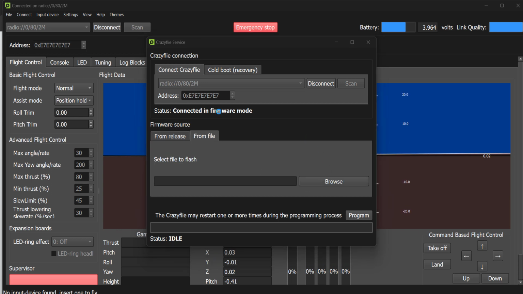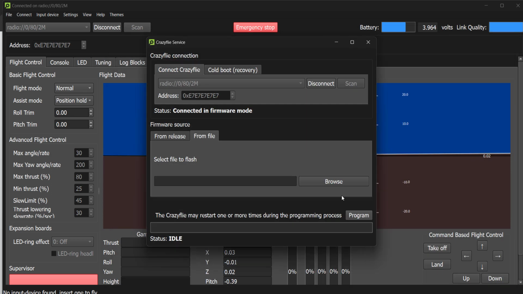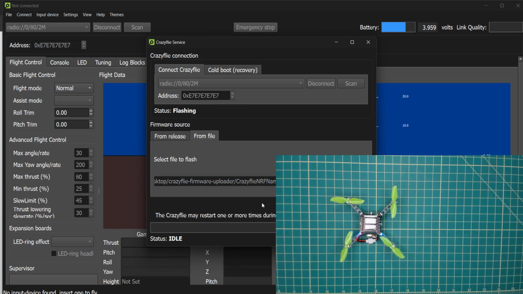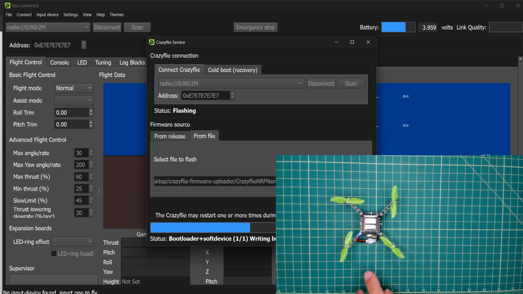I'll browse, and you'll see here the zip file that I just downloaded. Go ahead and select open, and then I will select program. You should see the status show that the firmware is being uploaded. You'll notice the little LED indicator blinking and the rear two LEDs alternating in blue.